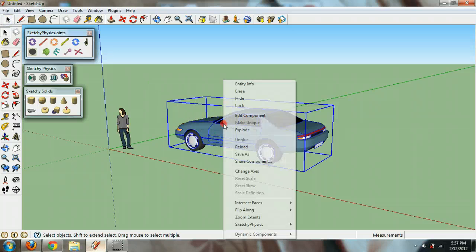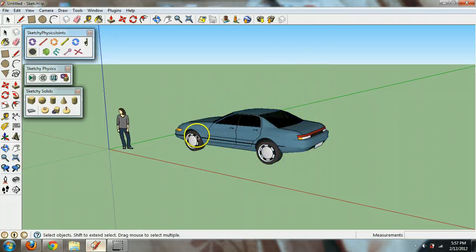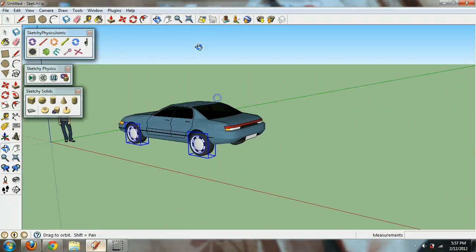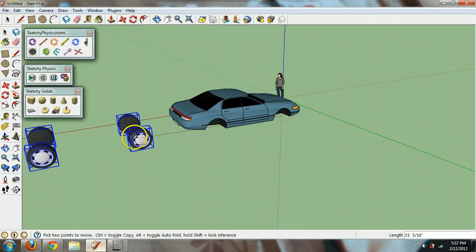Okay, and what I'm going to do is explode it. Alright, and now it's still the car. I'm going to explode it again. Basically, I want to get down to the wheels. So I'm going to click on the wheels here, hold down Shift and select just the wheels. I'm going to scroll around, use my mouse, and then I'm going to move those back, because that's all I want to deal with at this moment.